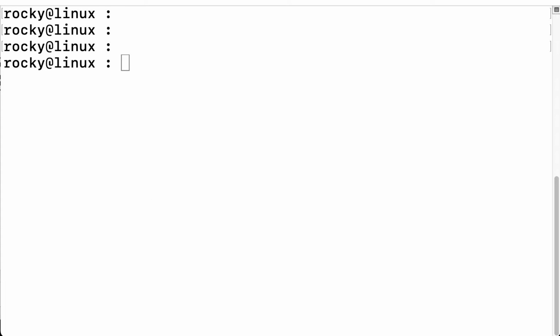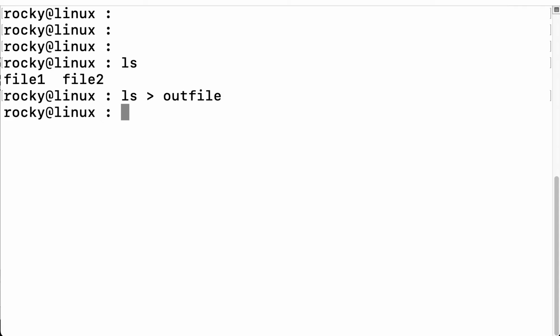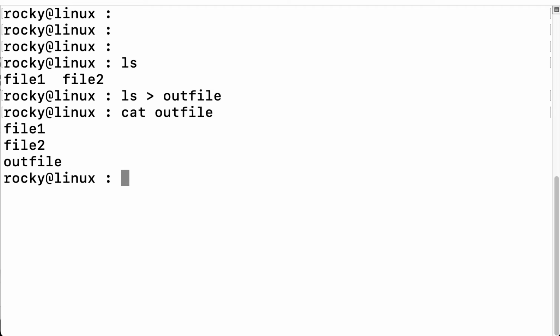Just so that we're all on the same page, when you run the ls command, the output will be sent to screen. But if you don't want to get the output on the screen but in a file, you can use the greater than sign to redirect the output to a file.